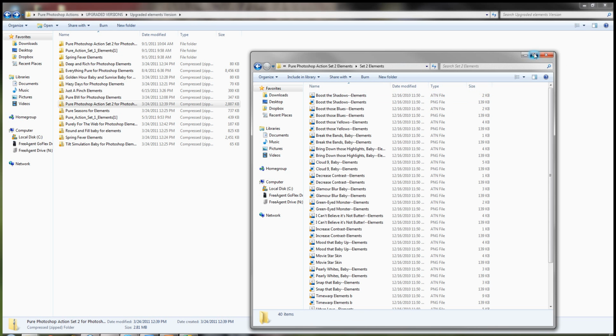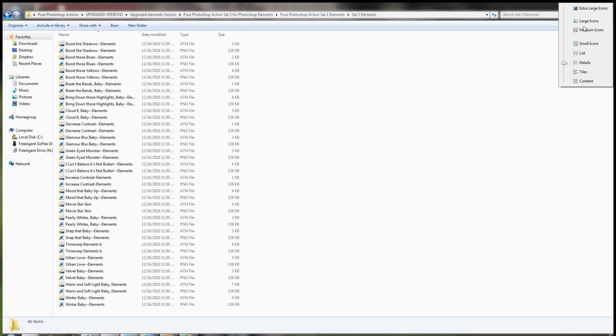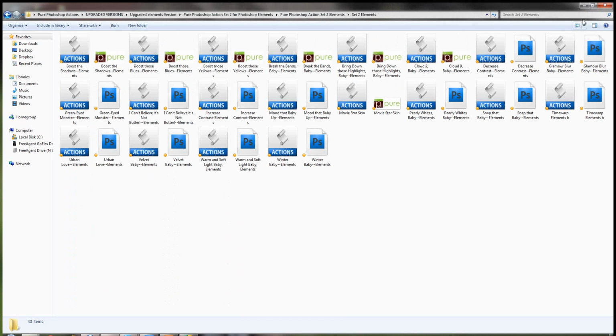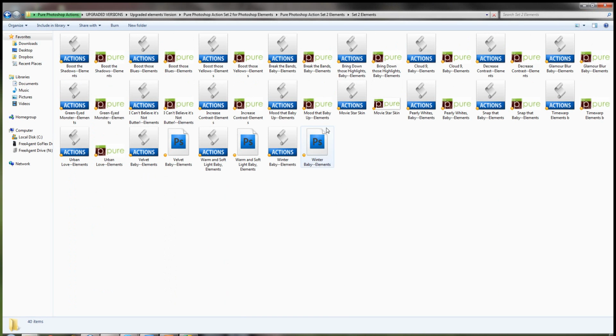We have set 2. So again, I'm going to come up here so I can see them, or you could even go large, whatever. Okay, so look, set 2, we got prettier, and we gave you colored PNGs instead of the black and white ones. And you'll notice that the first set was all based off of Pure Baby, because that was our original business name, since we are at Pure Photography and Design. Like I said, this was all based off of what we were doing as a business at the time, not going out to try to be action makers.